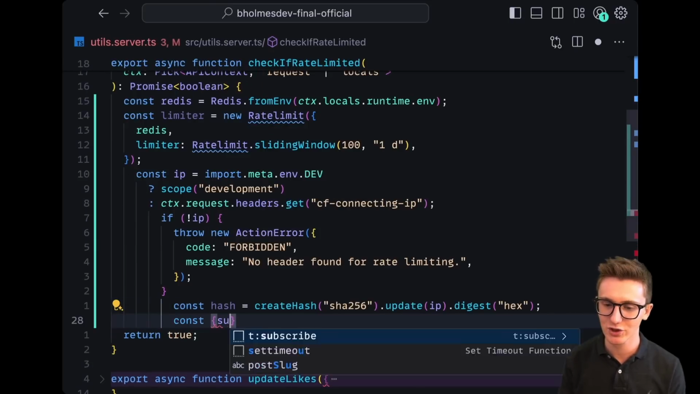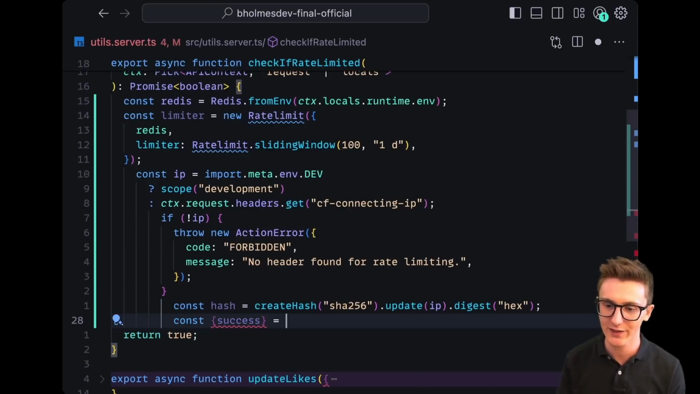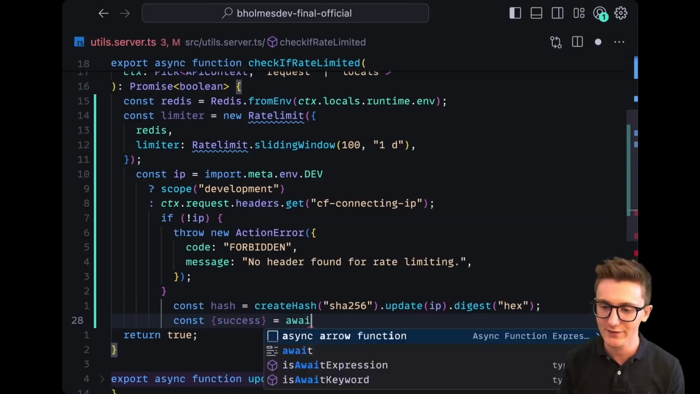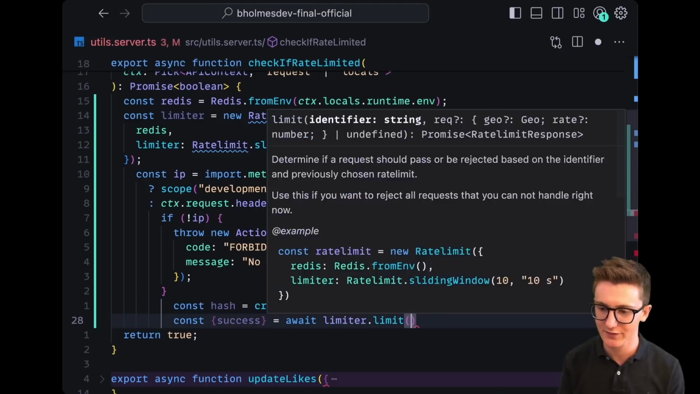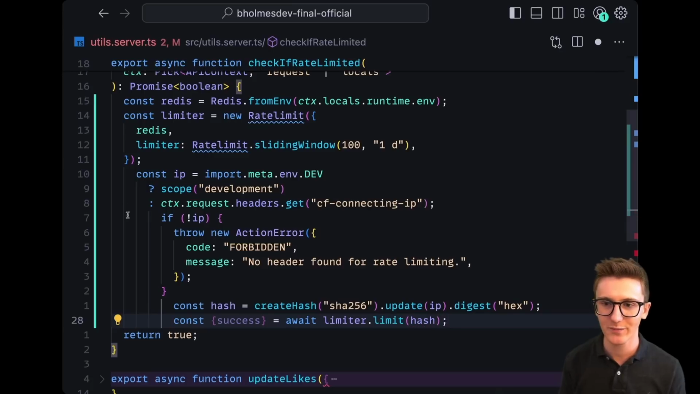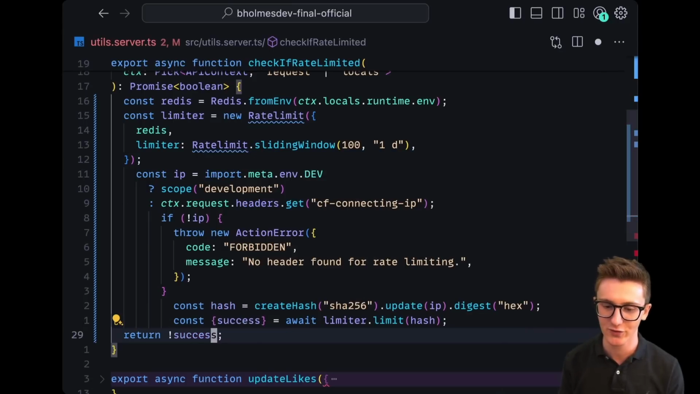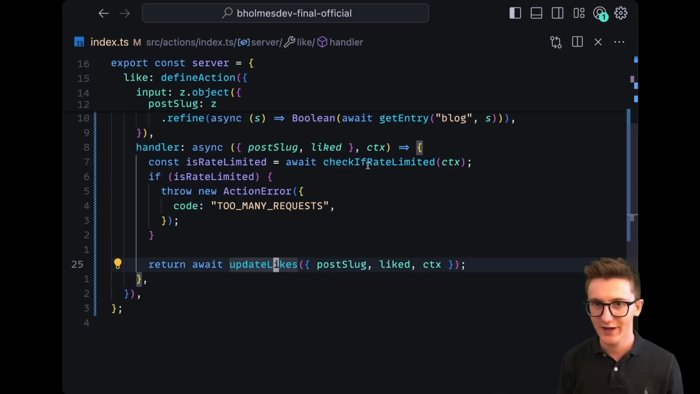Now we can check whether or not you bypassed the rate limiter by calling await limiter.limit on that hash code. Then from this function, since we're checking if you are rate limited, we'll say if you're not successful, we're gonna error out. With that implemented, now we can update our likes.